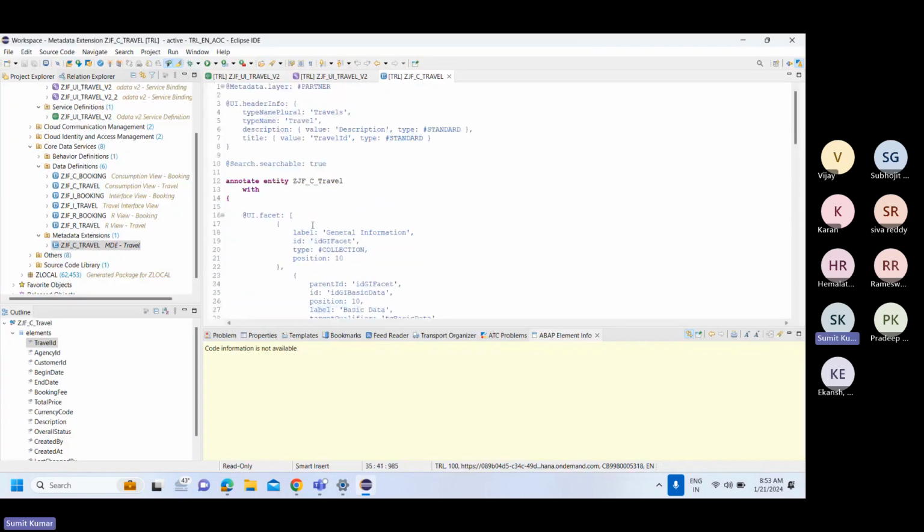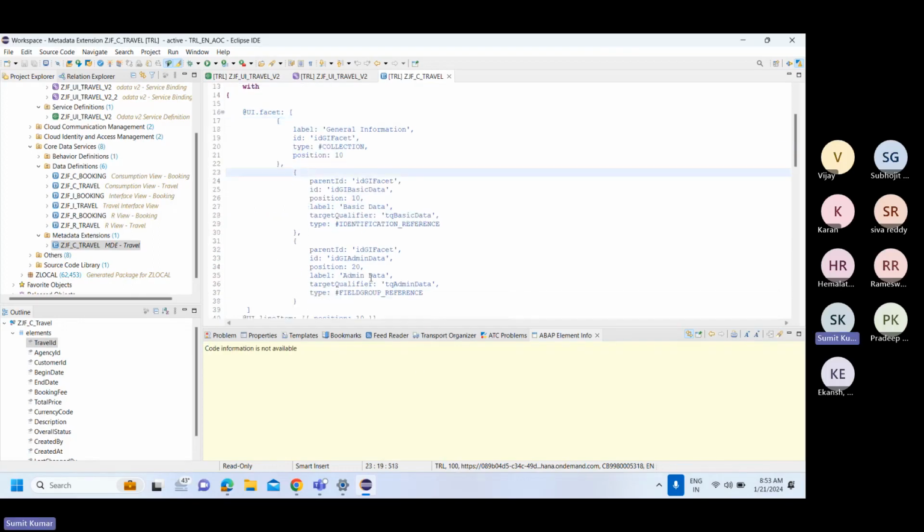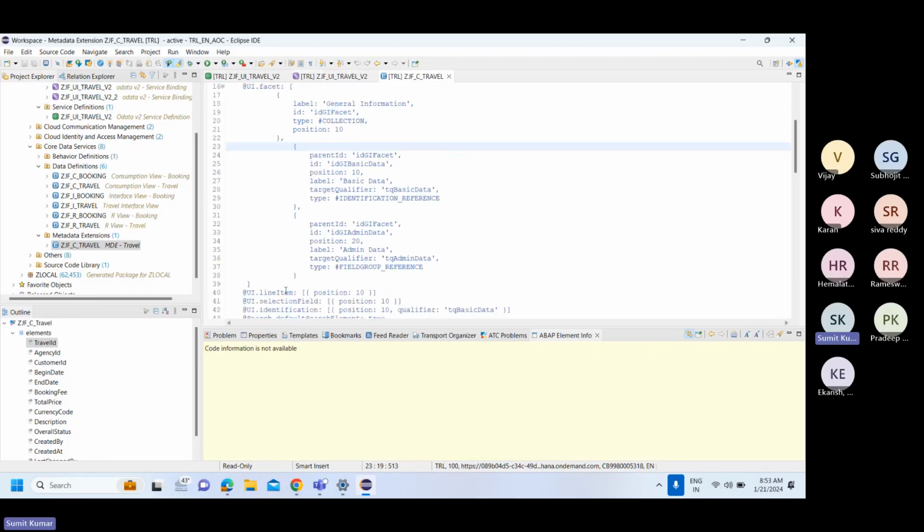Now I would like to, let's just say, add a table section for me. So there is a general information facet I see, which was ultimately giving me the header information. Now I would also be interested in adding some sort of a line item information. Okay, so I'll add one more facet over here.